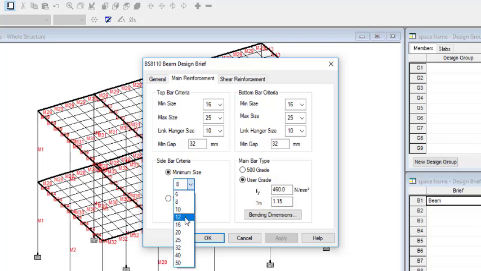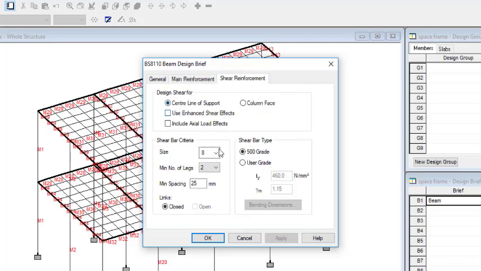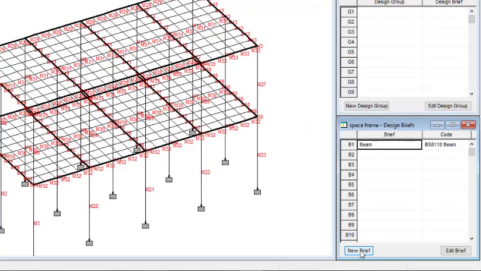Sidebar is what we call runner. I prefer to use 12 mm. Then you can go to the shear reinforcements, and let's just leave this at 8, 2 numbers, and then for the link I can use 250. Okay, and then this should be closed. Just click on OK. So you can create another brief for the column.